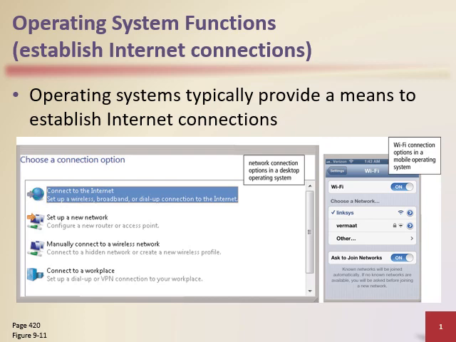Establishing internet connections is another functionality of the operating system. Operating systems typically provide a means to establish an internet connection. So you can establish a wide connection. You can connect to the internet wirelessly, with wires, that is cable and DSL, or you can set up a network. You can connect wirelessly with Wi-Fi, mobile broadband, or satellite.